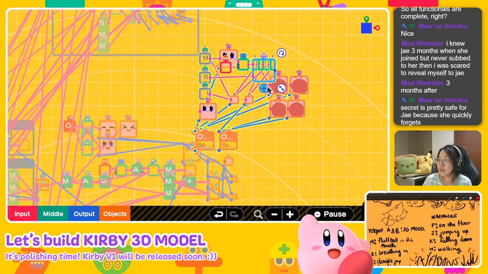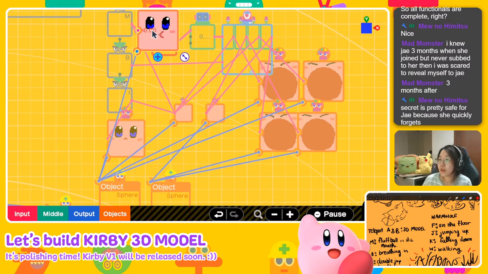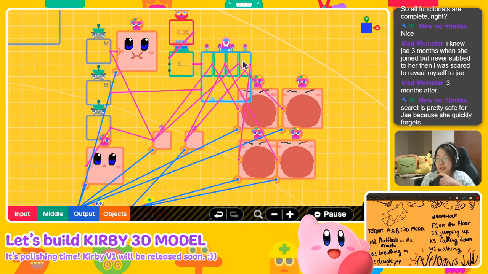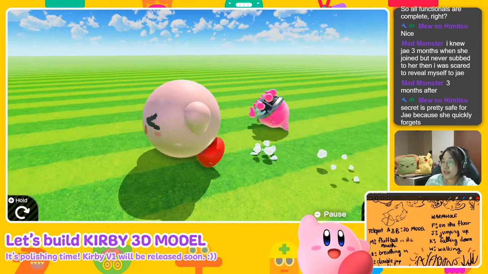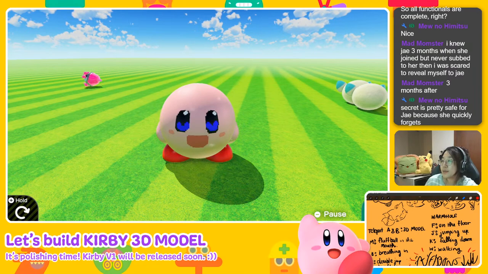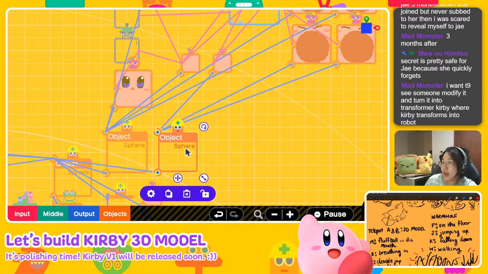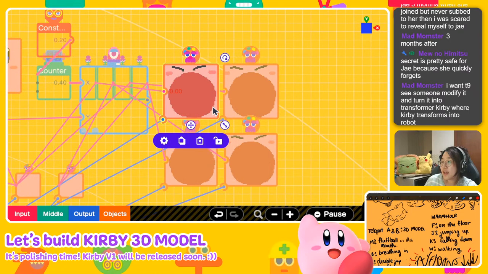Before we continue, I actually want to try... This one is 0.2. We keep it. I was thinking if this setup is a bit too expensive. So basically, let me explain this. What is happening: this one is for the inhale animation. So you can see that Kirby is shaking, right? The secret behind this shaking is that there are two spheres, one big one and one small one. So basically, I have two identical textures but different size.